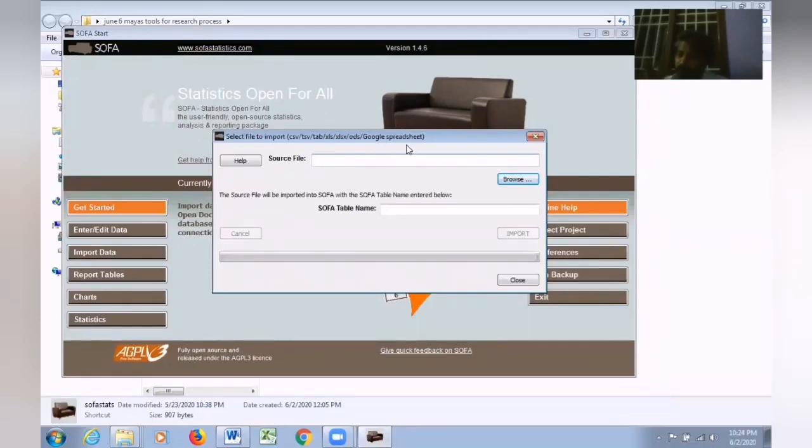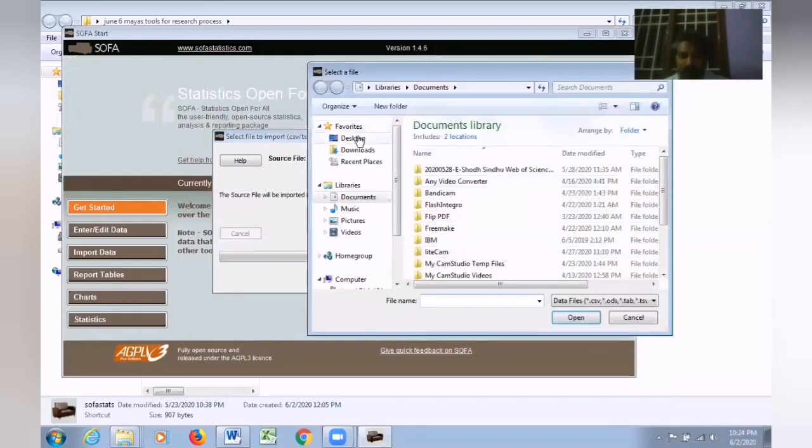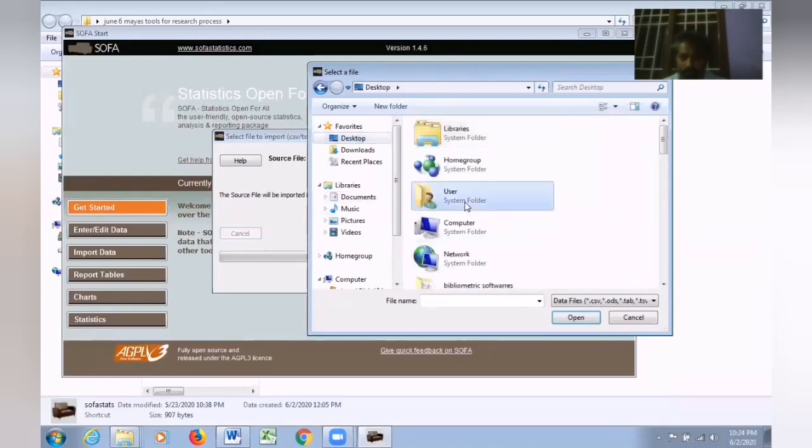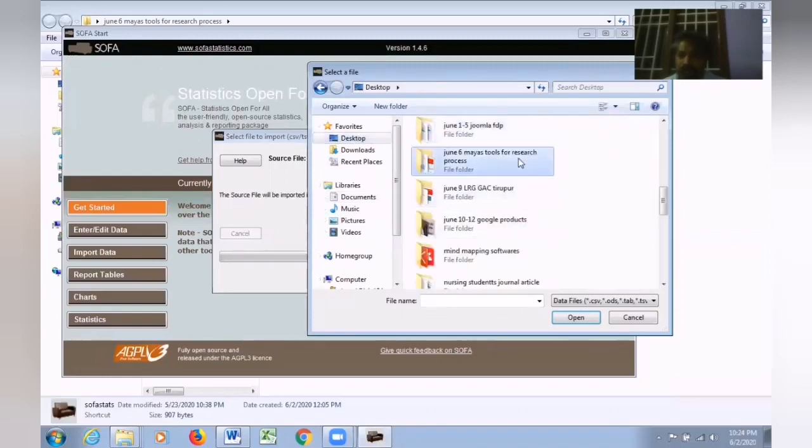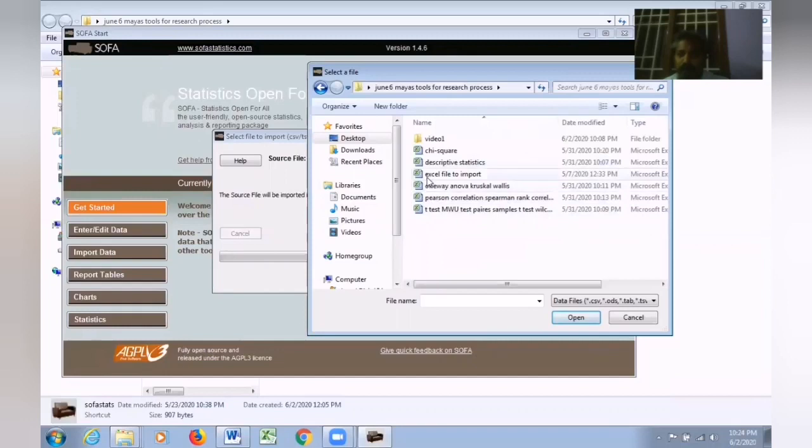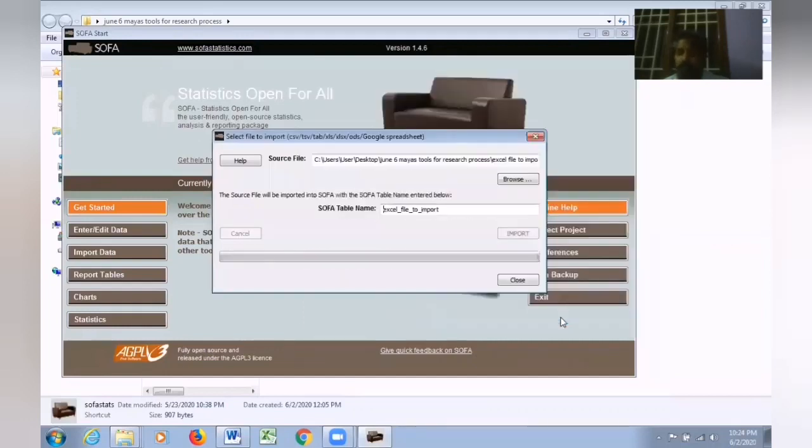So if you have your data typed in any of these formats, those files can be imported into SOFA Statistics for analysis. Fine. I just browse, I say browse. I go to desktop and our folder is there. I have one file called Excel file to import.